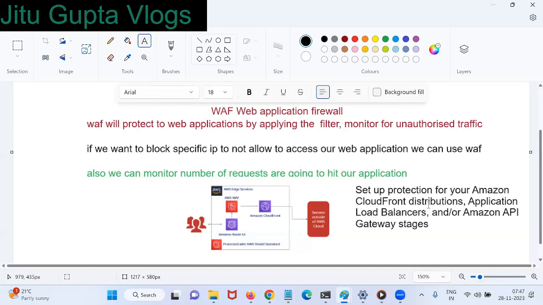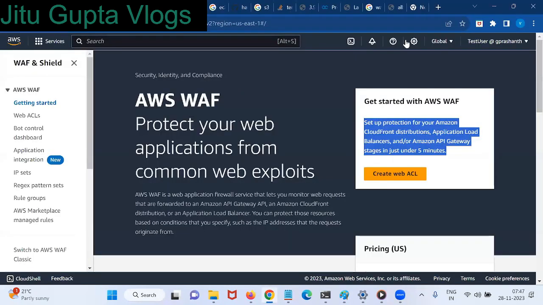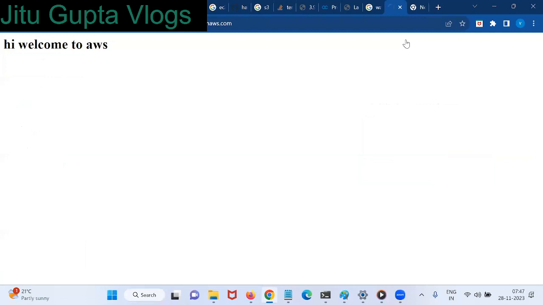Okay. So what I'm going to do is restrict my IP. If you can see here, I'm able to access my application through the load balancer. I want to restrict myself from accessing this load balancer, meaning my application.